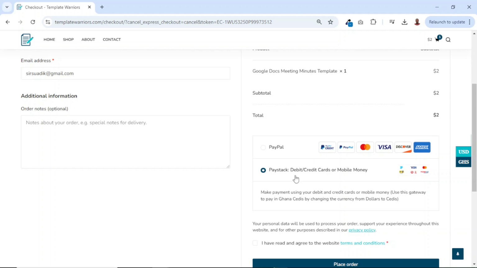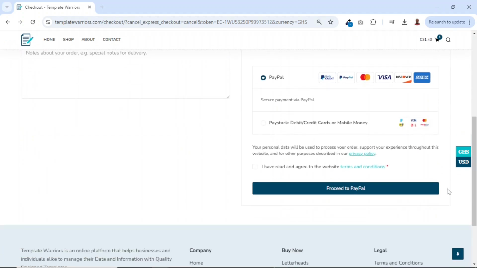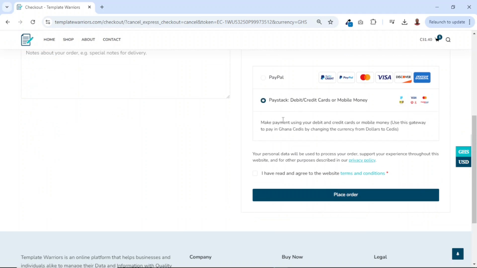With Paystack, you can only pay in Ghana cedis, so for you to be able to use it effectively, you need to switch the currency from USD to Ghana cedis. To switch the currency, I just go ahead and click on it. Then I choose Ghana cedis like this. The page will reload and you see that the currency has now changed from dollars to Ghana cedis. Awesome. With this, you can go back and select Paystack, agree to the terms and conditions, then go ahead and place order.